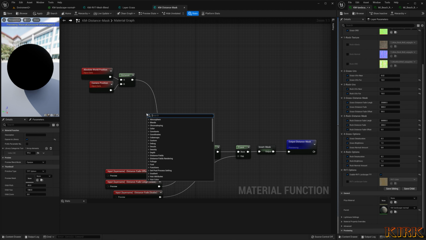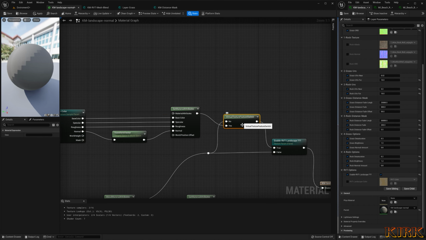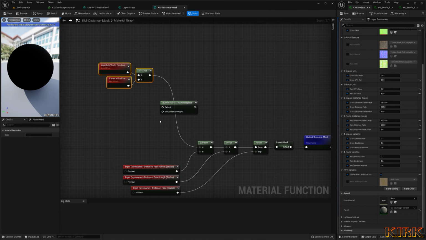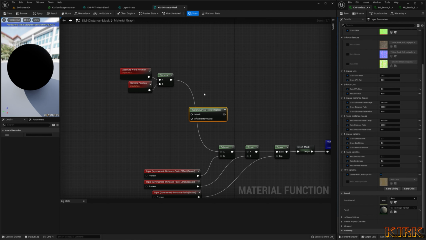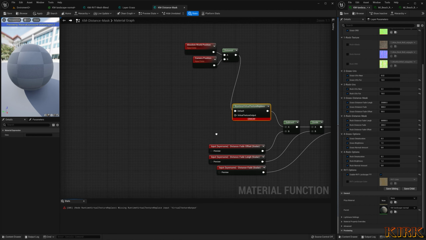So what's the name of the node? I've actually forgotten. So if I come to virtual, that's it. A runtime virtual texture replacement node. As you can see, it looks very similar to the one in our main material, but this is what tells the distant mask that Runtime Virtual Textures is enabled or disabled. So for this, I'm going to put our standard distant tiling into the default, and this is going to go into the subtract, like so.